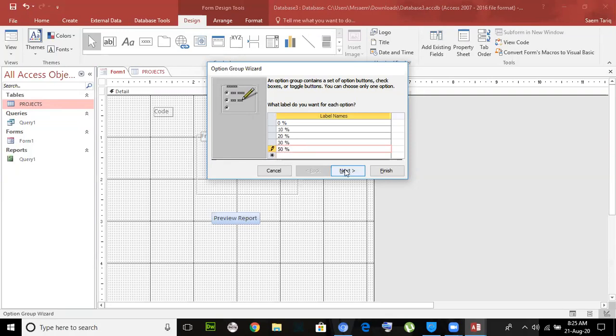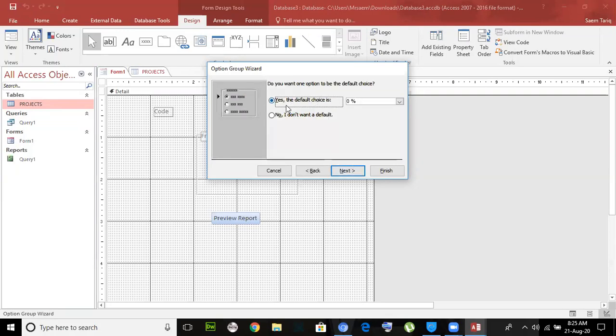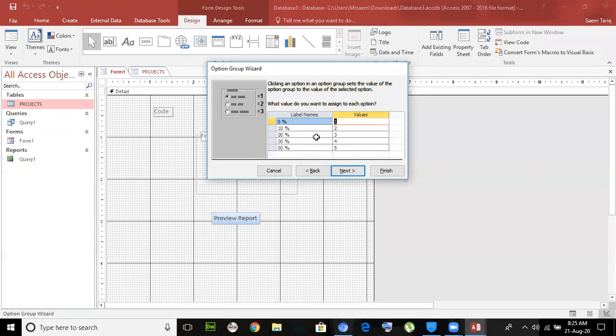Okay. Now what I'll do is next. What do you want to be default? Whatever you want, you can make it default or no default value. Next. Now this is important. In the wizard process, when you proceed further, for all the labels that you have typed in, Access by default gives you values. It means the first label that you have described has value 1, the next has 2, in sequence. It defines all of them in a sequence. If you have 20 radio buttons, you will have 20 values.